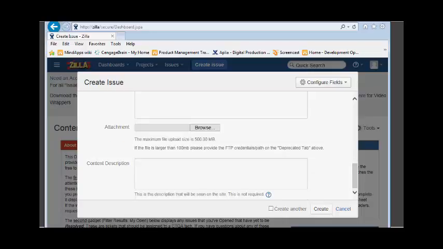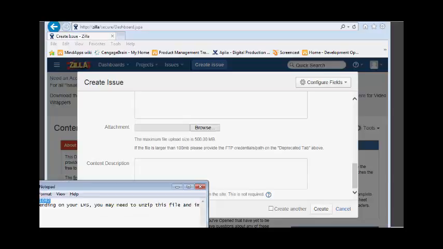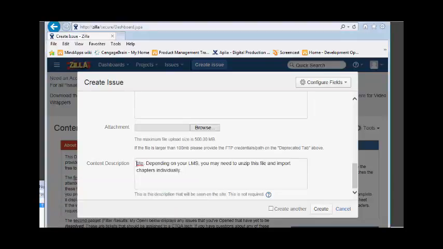For content description, this is new, but we're recommending a short note with instructions for instructors on how to actually export and then import these files. This may cut down on some help calls that our tech support sees, so just a quick reminder to include this note for your content description, and then anything else additional that you need to have posted on the instructor companion site for description or instructions. And then go ahead and click Create.